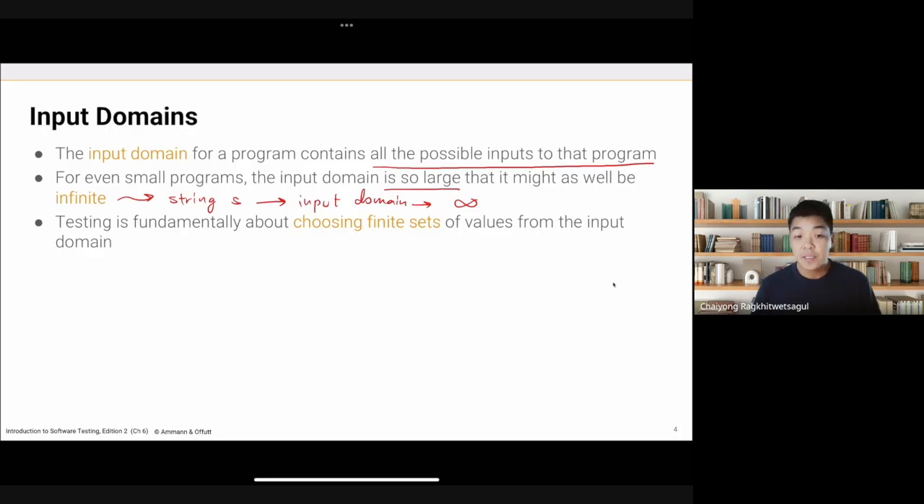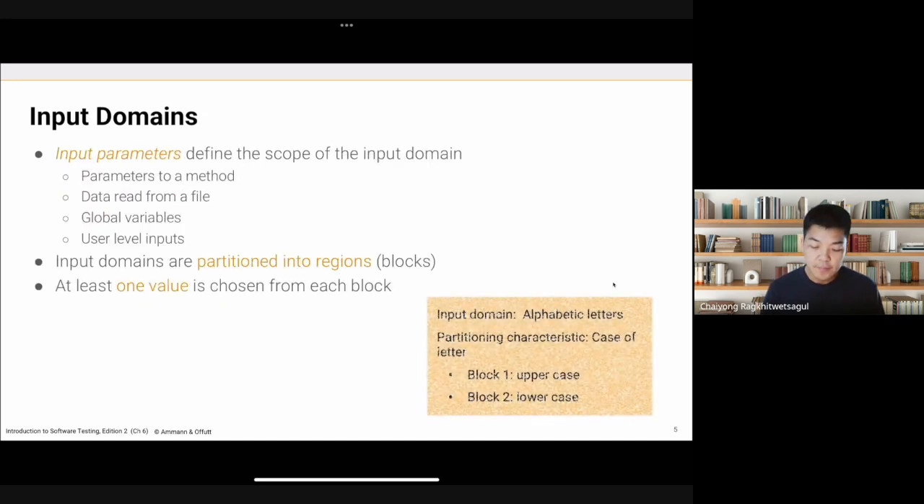Testing is about choosing a finite set of values from this input domain. So although you have an infinite input domain, when you do testing, you need to select some number of test cases from that input domain. And the input parameters are the ones that define the scope of this input domain.